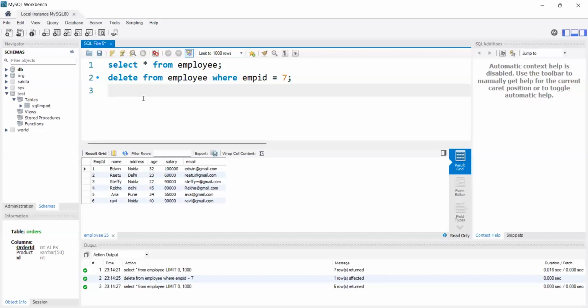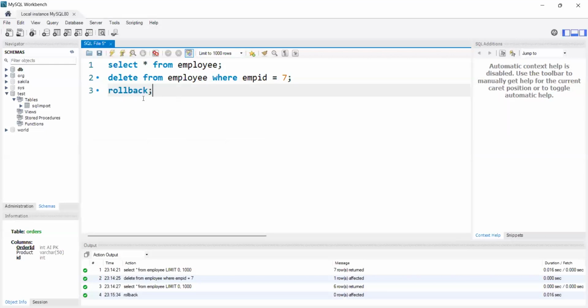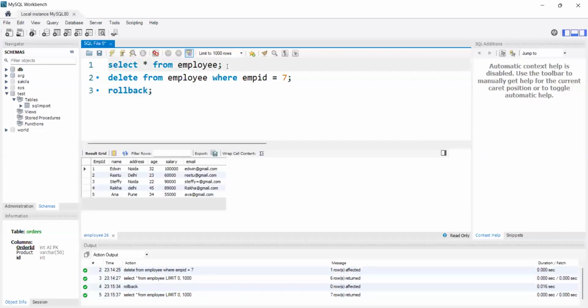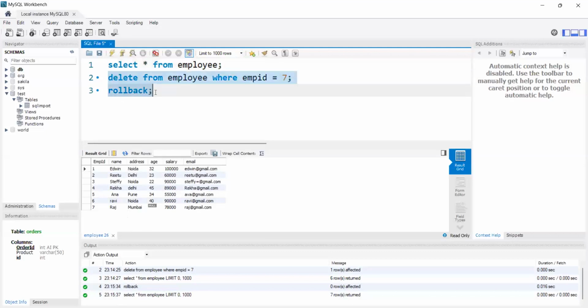Okay, but look over here. If I write rollback only, and if I execute it, there isn't any problem. Okay, it has been executed. But if you see the changes over here, then the record that I deleted is back in my table. Right? The record that I deleted is back in my table again. So you can do that. Okay, we can use rollback.